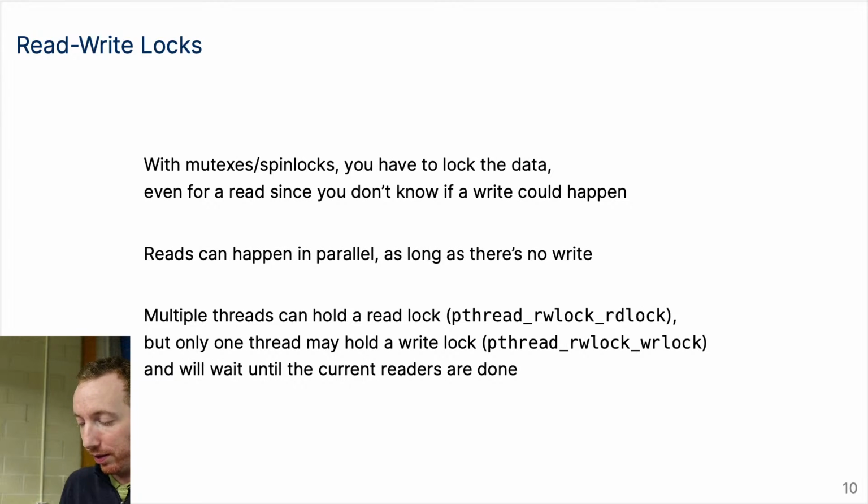So for a read-write lock, you separate out the locks, so there's a lock specific for reading and a lock specific for writing. The property you want is that multiple threads can hold a read lock, but only one thread at a time can hold a write lock, so that you don't have any data races, right? You eliminate that two concurrent access problem and bring it back down to one. And the read-write lock would essentially wait for all the readers to be done until you can get exclusive access to that lock.